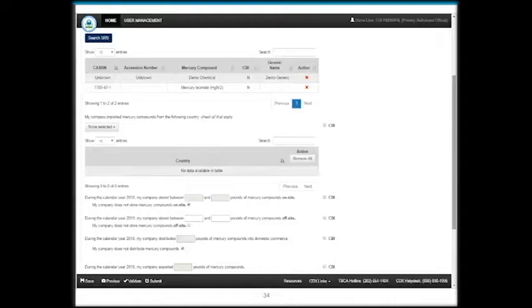Continuing down the page, enter the following information: range of amount of mercury compounds that were stored on-site and then off-site, and the total amount of mercury compounds that was distributed into domestic commerce. If your company distributed any mercury compounds, select the industry or industries of distribution from the drop-down to add them to the table. Enter the total amount of mercury compounds that were exported in 2018, and select the country or countries to which your company exported mercury compounds in the drop-down menu to add them to the table. Click the Continue button to move to the next section.